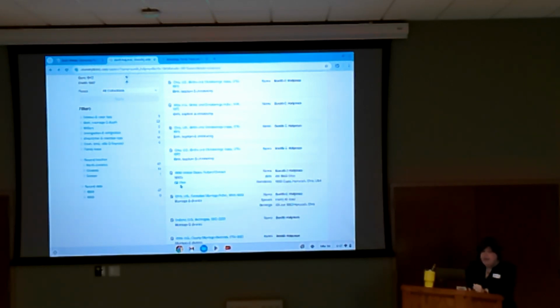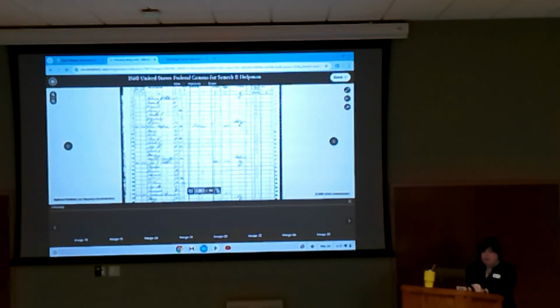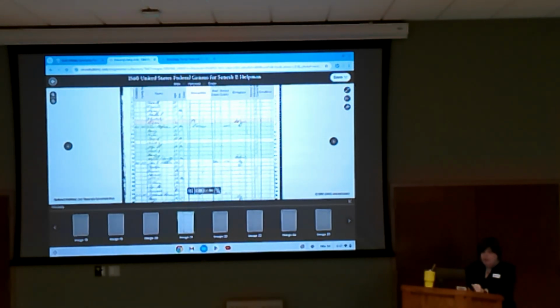Anytime you see this little icon here that says view, that means there's actually an image that you can click on and see the record. And here you see she's listed under the household of her father and her mother and all of her siblings.